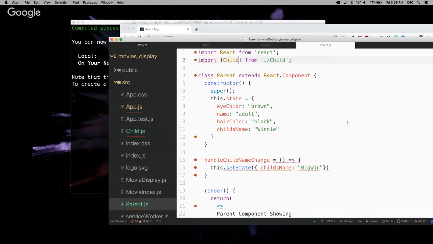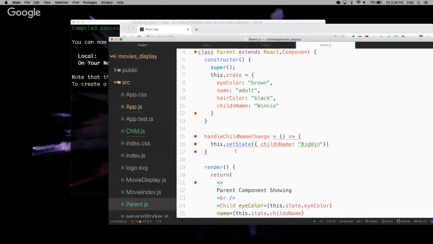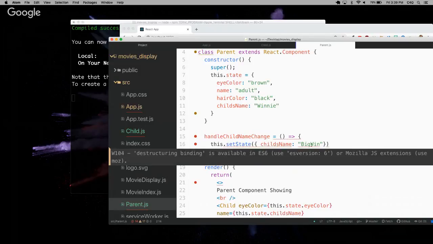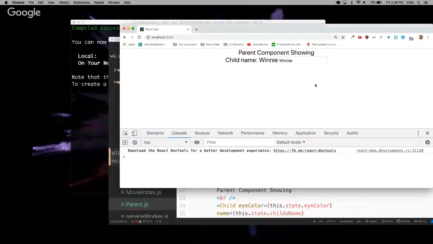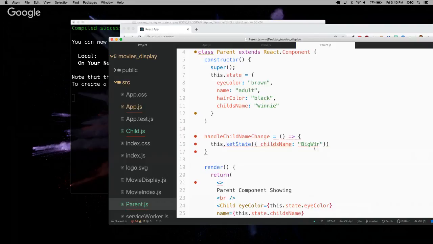So we got parents here, and this is the handle name change function that's going to be happening. We're just setting it to big win. So if we refresh, and now we have Winnie, and I start to delete, it goes to big win. And I'm stuck with big win for the rest of my life. But maybe I want to be called bigger win. So how can we make that adjustment without just hard coding in bigger win? Because we want to be able to flip and change our mind like crazy.